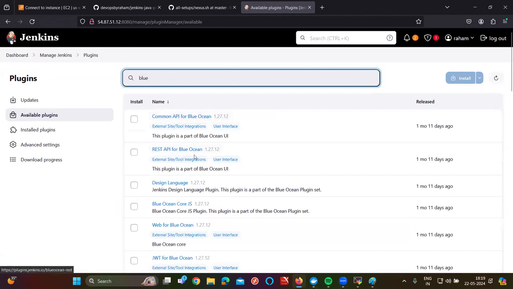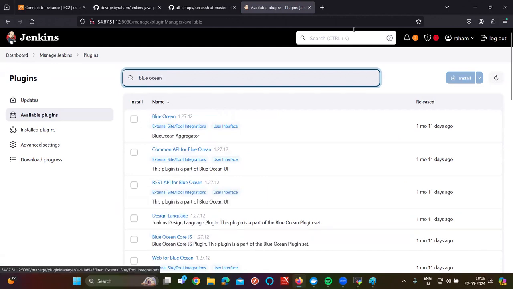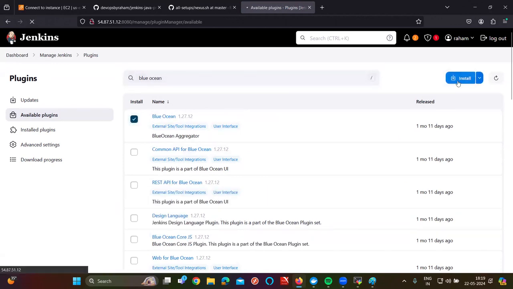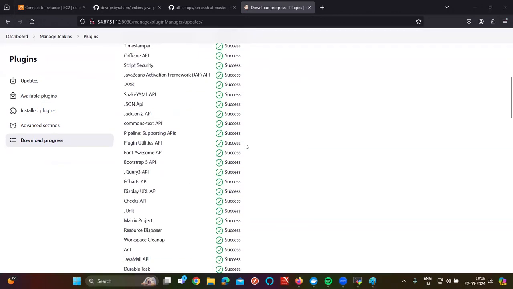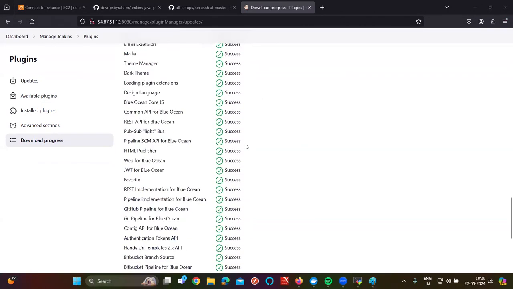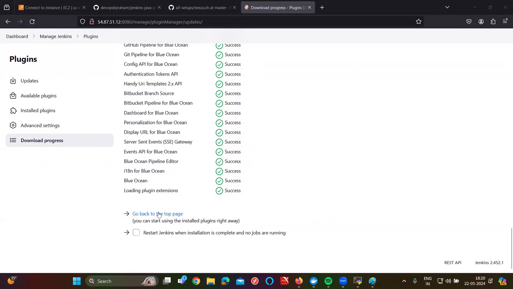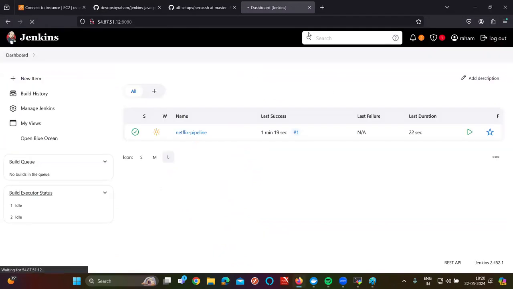What is the name of the plugin? Blue Ocean. This plugin will show the pipeline stages. This is the latest bug. Remember, in real time, you will use an older version of Jenkins. It is a newer version of Jenkins, so it will have a lot of bugs. Don't worry about this one. This will be fixed in the upcoming versions. Now click on Blue Ocean.